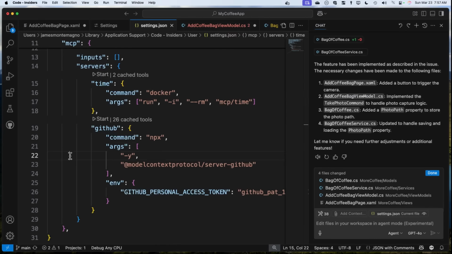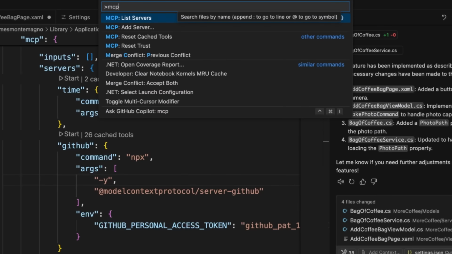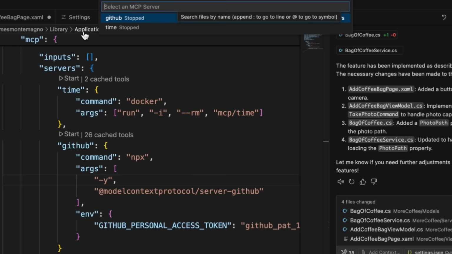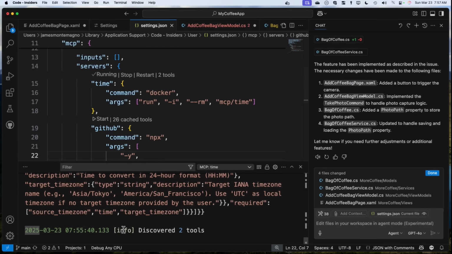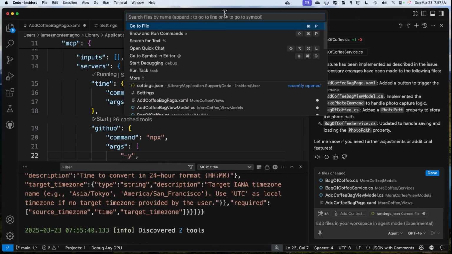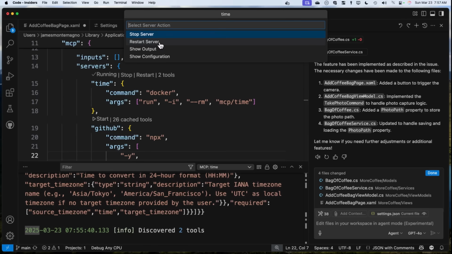Last thing I want to show off is that I've been manually sort of configuring and hitting these start buttons in the settings.json, and you probably aren't realistically going to be doing that. So if you come up to the command palette and you type MCP, you'll see list servers, add server, reset cache, trust tools, things like that. So if I go in and I say list servers, we're going to see the two servers that I have. I can tap on time here, and then I can say start server, show output, or show configuration. So I'm going to start that up. And sure enough, that's going to start it up. And you can actually see it here in this config, which is great. If I come back up now, say list servers, there it is, it's running.